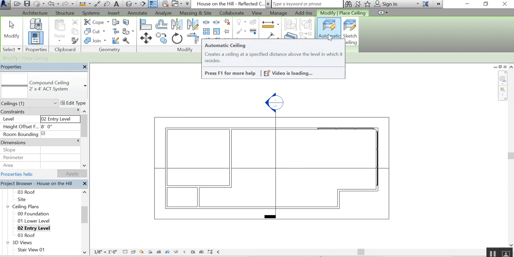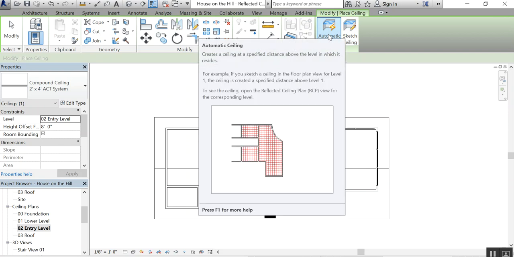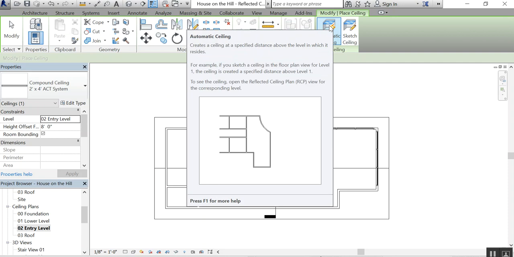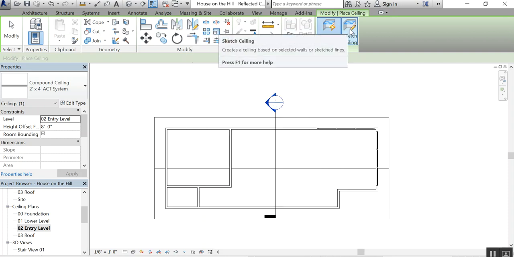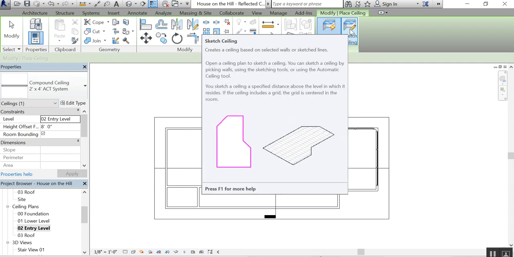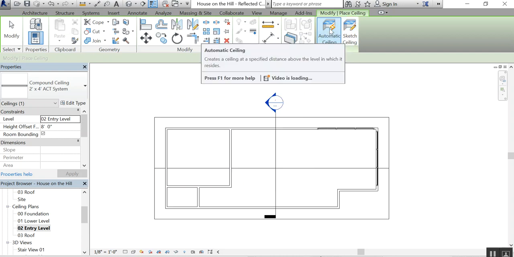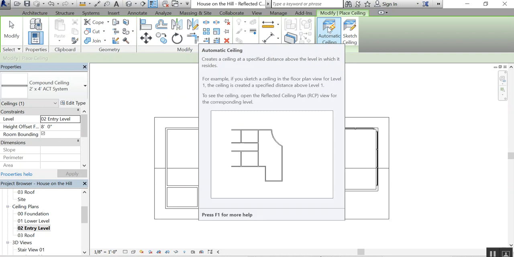Automatic ceiling is simply if you have a space that is well defined by walls, and you could just instantly click in a ceiling there. I'll show you in a second how to do it. Sketch ceiling is if you need a ceiling that's not well defined by walls, but maybe the ceiling has an interesting shape or something like that, or it doesn't fully encompass an entire space, and you want to custom draw the perimeter of the ceiling, you would use the sketch ceiling option. Let's do the automatic ceiling first because that's going to be the easiest.